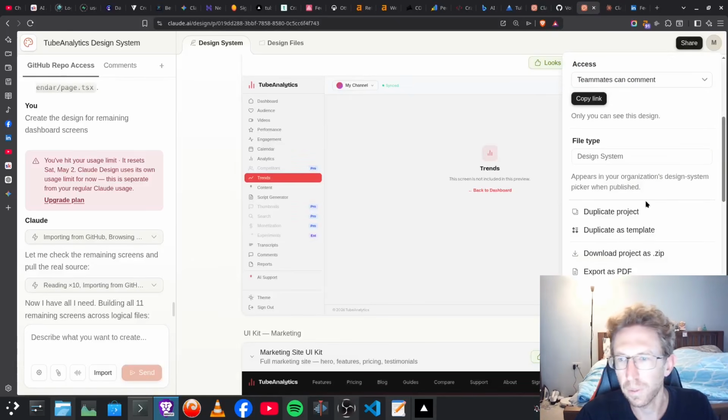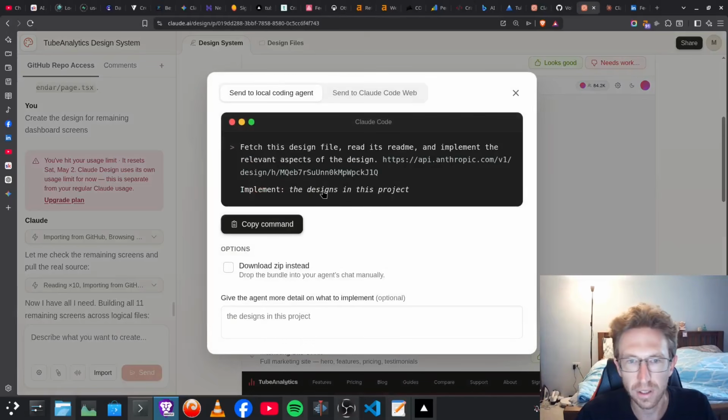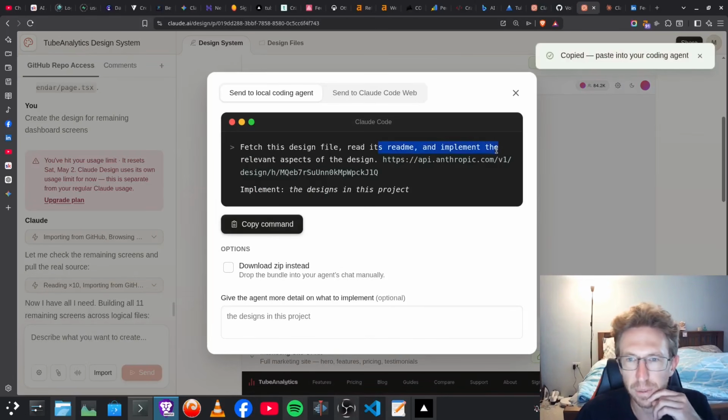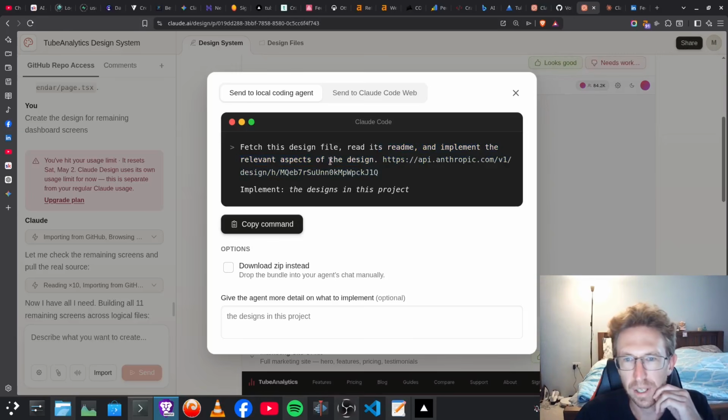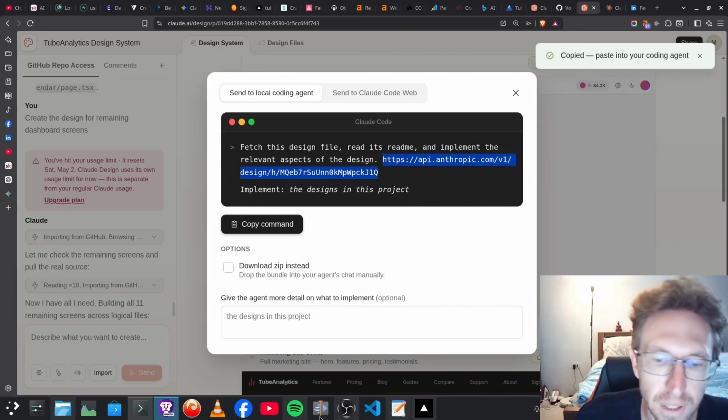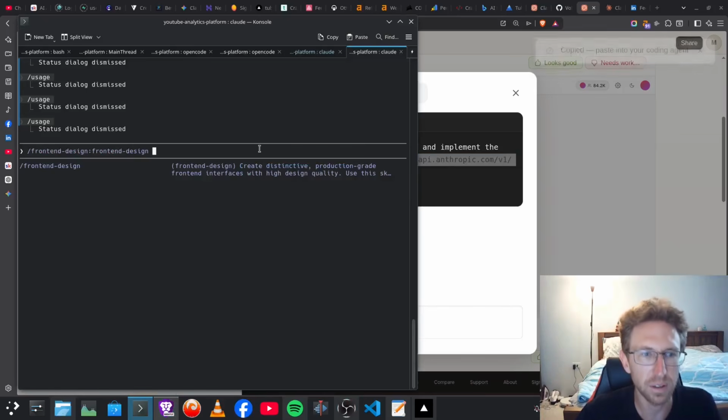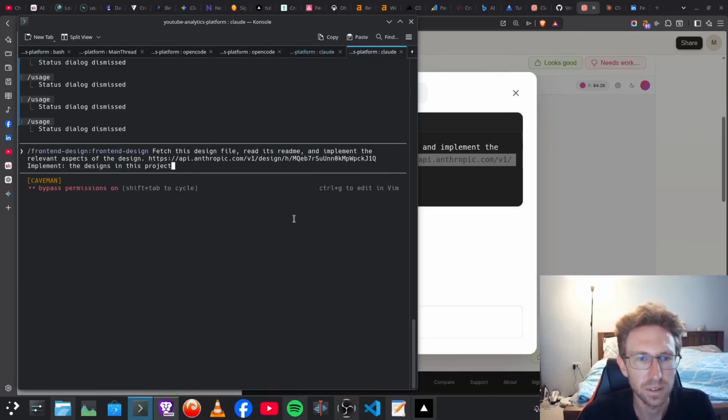And what we really want to do is to hand it off to Claude, and we need to copy this command. So fetch this design file, read its readme, and implement the relevant aspects of the design. And we can come over to the terminal here, and I'm just going to even call the front end design skill, since it has a skill built into it. And we're just going to say fetch this design file, read its readme, and implement the relevant aspects of the design.